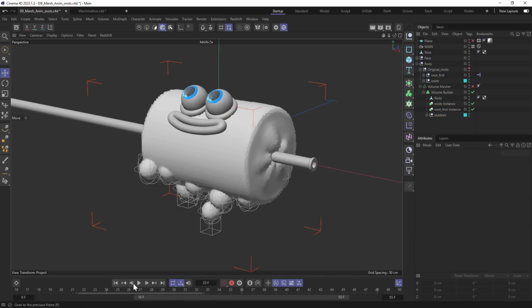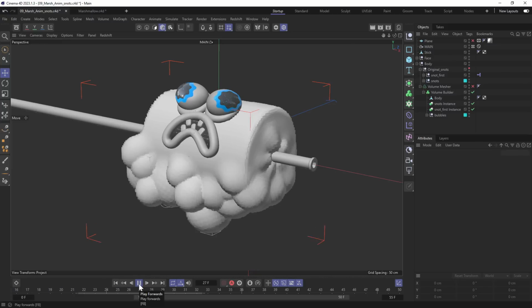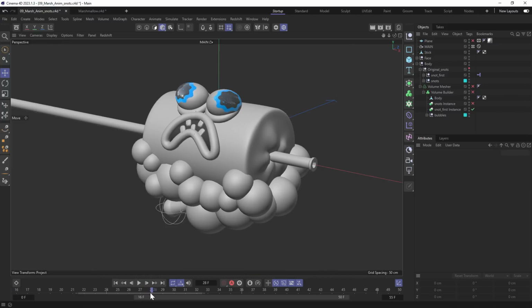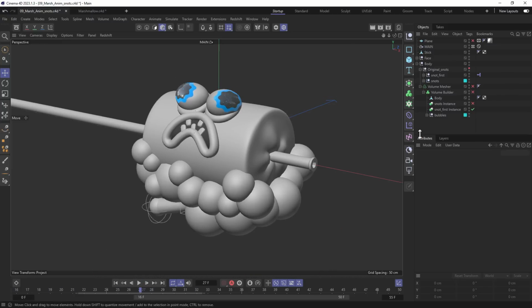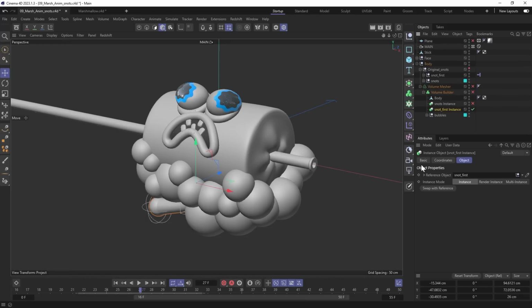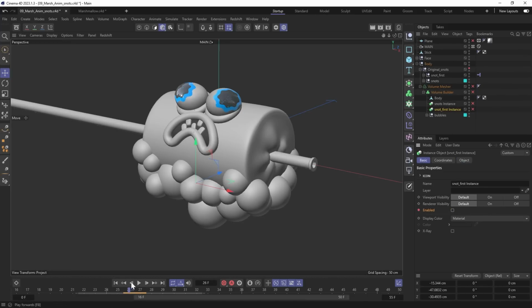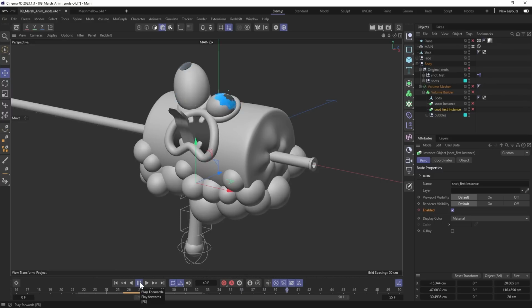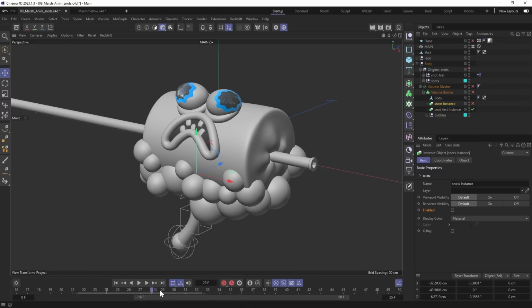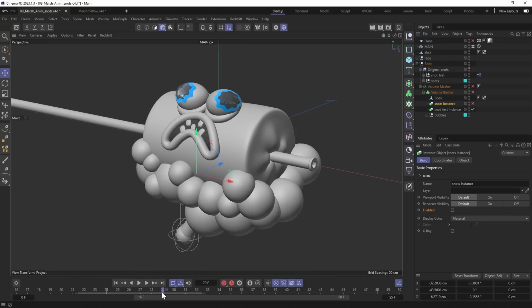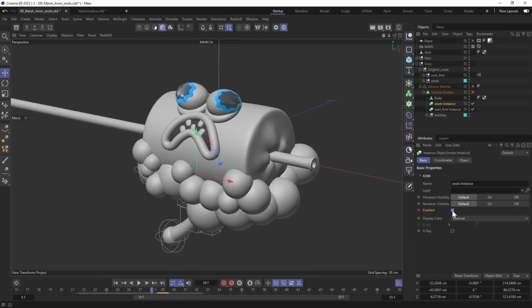And now we can animate disabling of the snots. The first snot appears in frame 27, so I'll animate this parameter and disable it in frame 26. Then do the same with the others. This time they will appear approximately in frame 29, just a few frames after the bubbles.